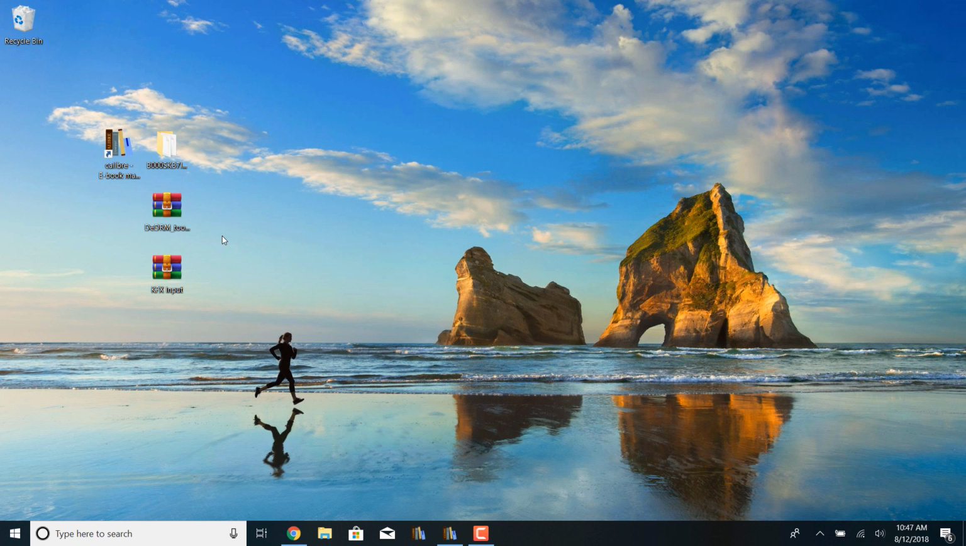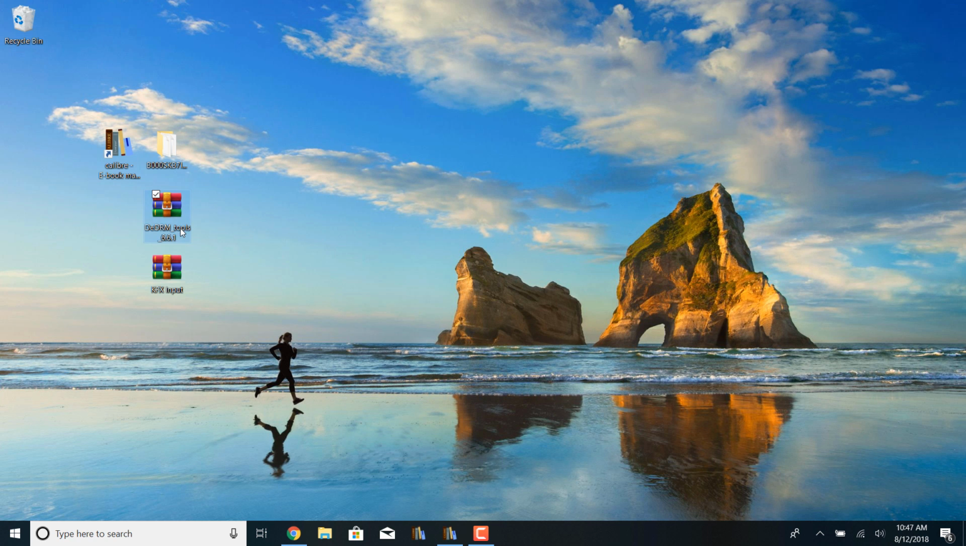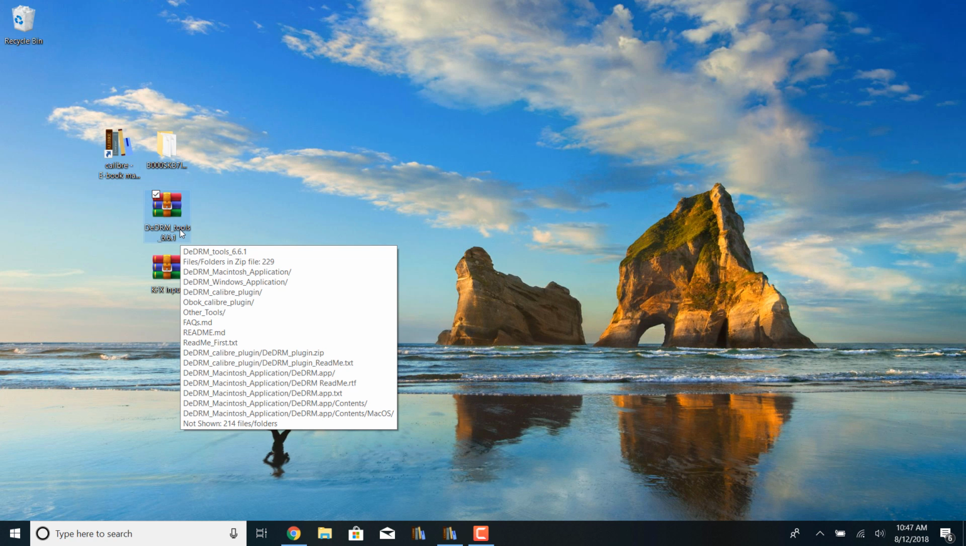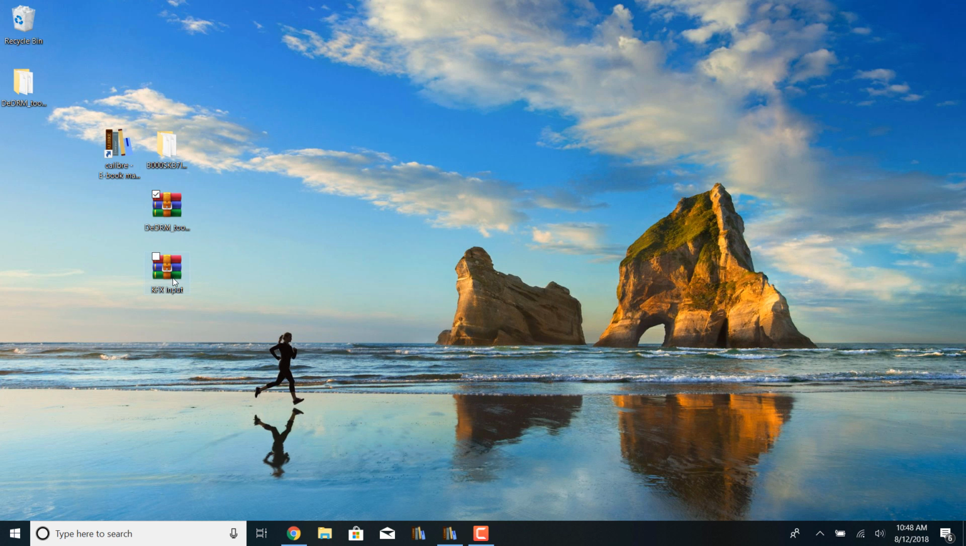So I already have all the files downloaded. I also have an ebook here. This is the Kindle ebook that I'm going to be using. It's the folder, and it comes directly from my Kindle content library. So these are my two plugins. For the DeDRM tools plugin, what you're going to have to do is extract that one. And for the KFX input, you're not going to need to extract that one.